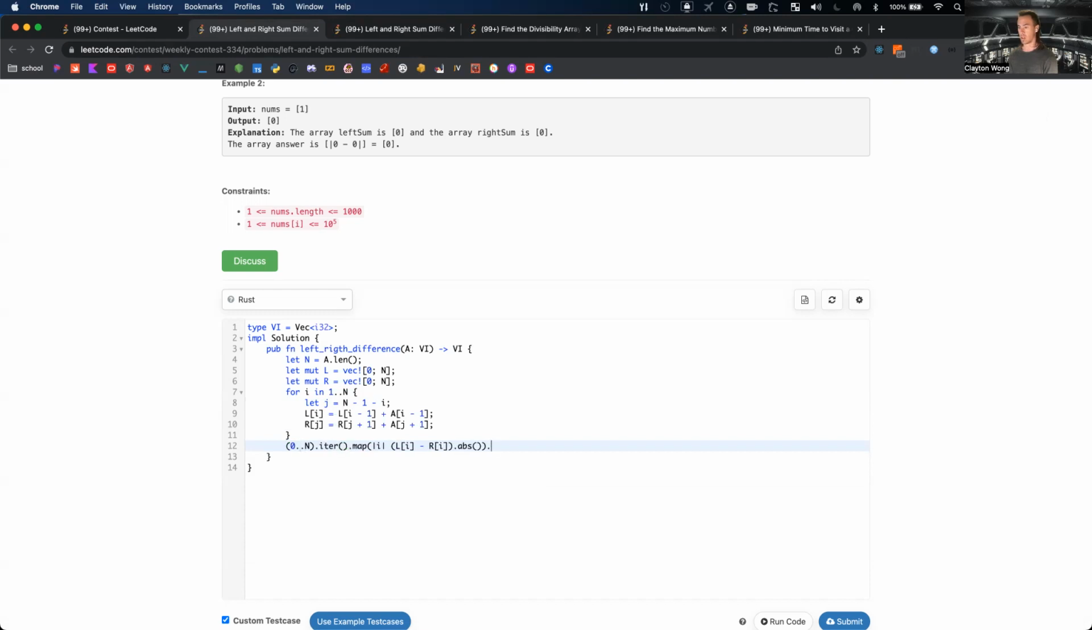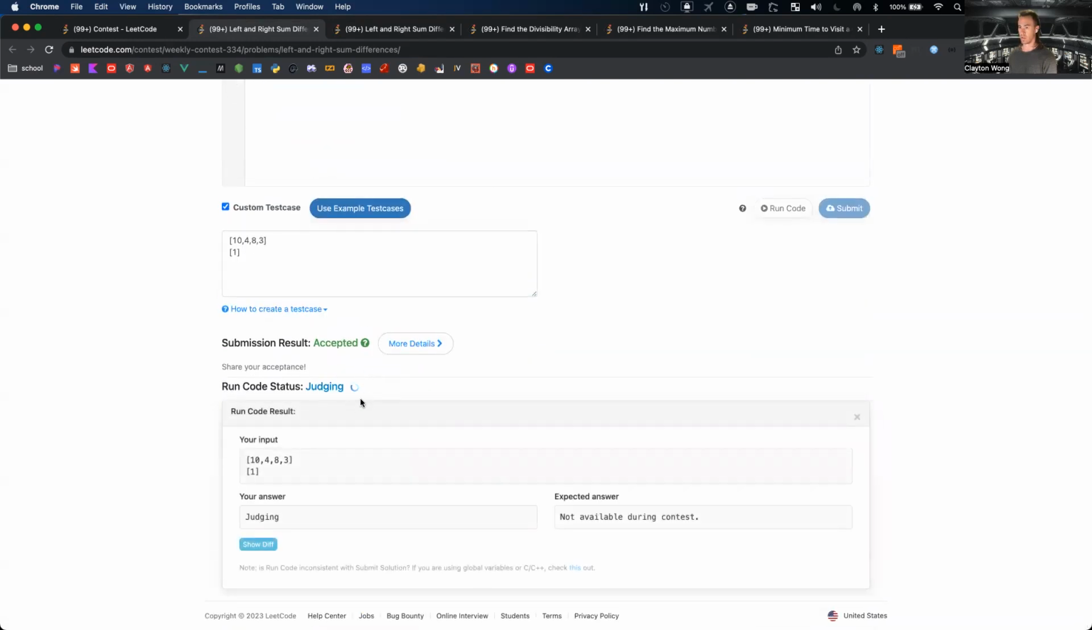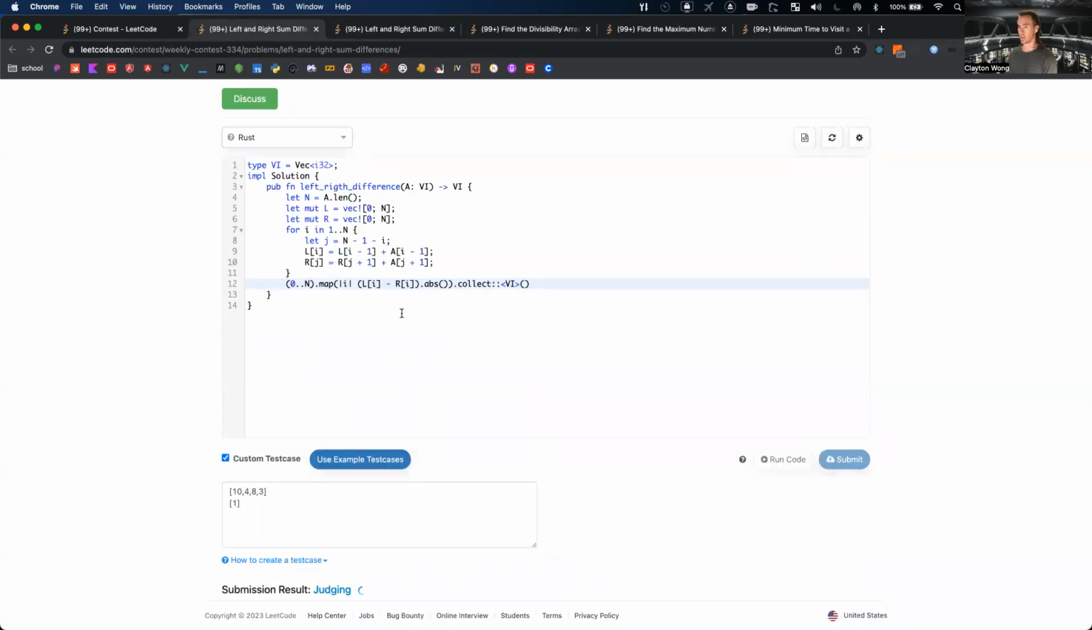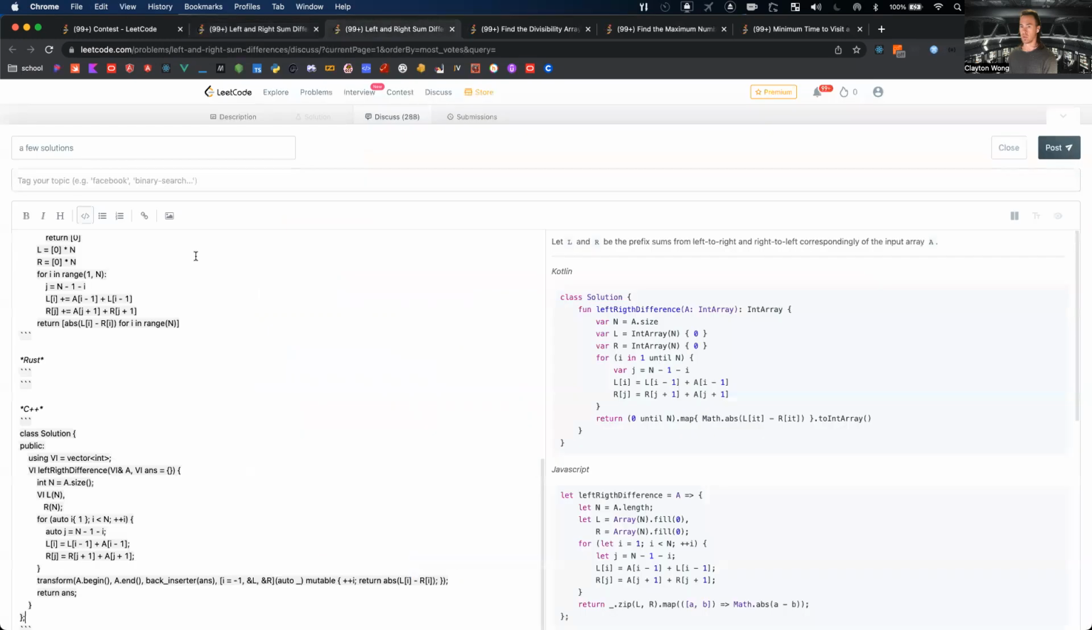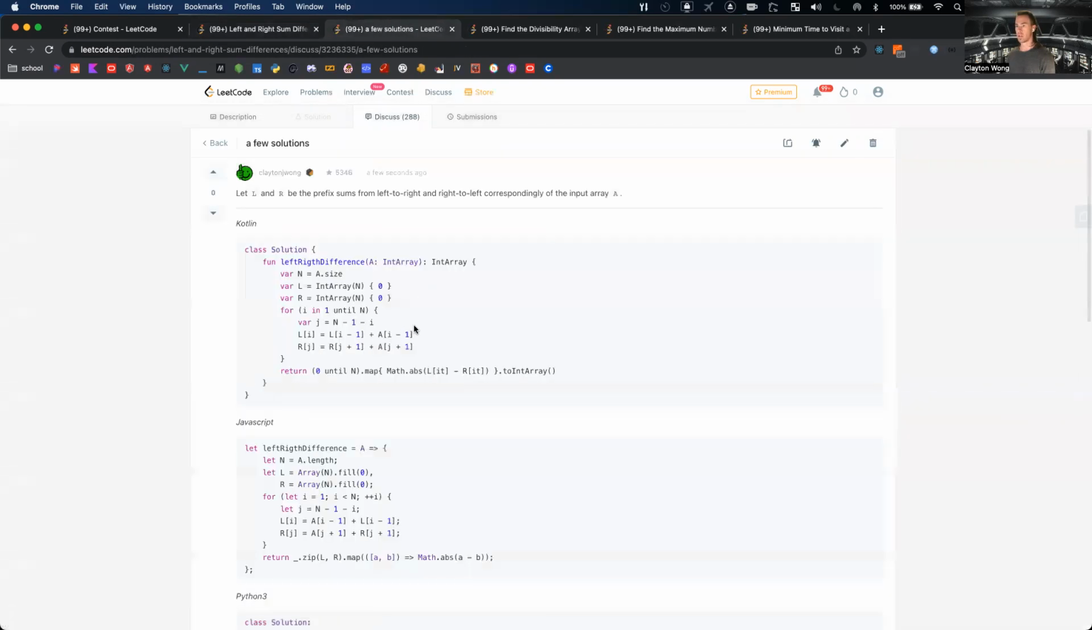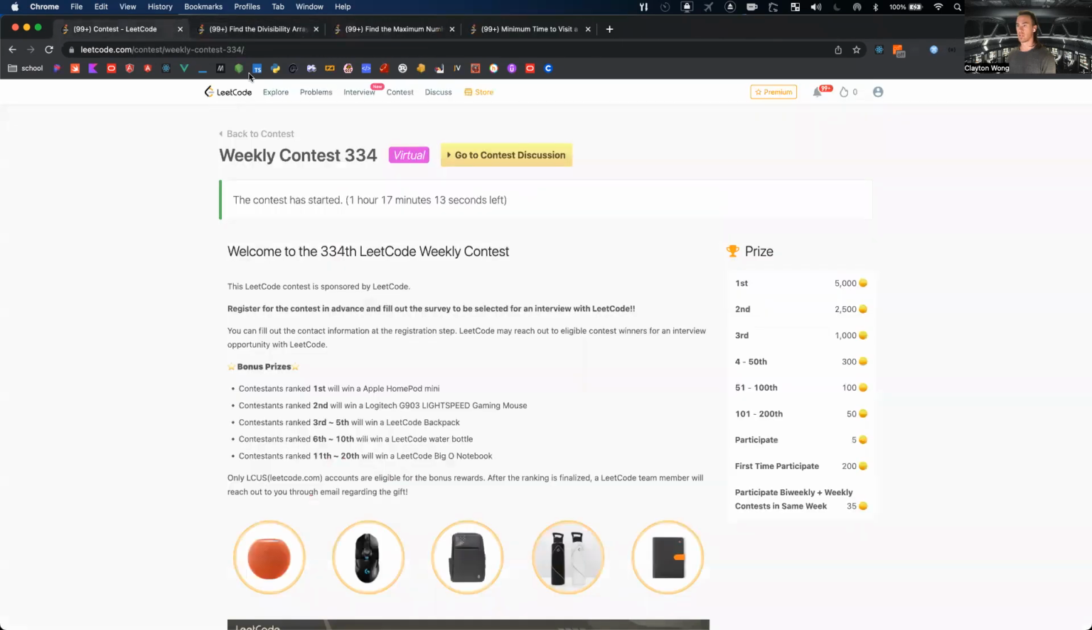Dot iter. Dot collect into a vector of integers. Oh, oops, I don't need an iter for a range, right? Just boom, straight up. It's good. That's cool. Okay, let's move on. Nothing too fancy, right? Let L and R be the prefix terms from left to right and right to left correspondingly, and then put array A, right? Looks good. Okay, yeah, it doesn't have to be perfect. It's good enough.